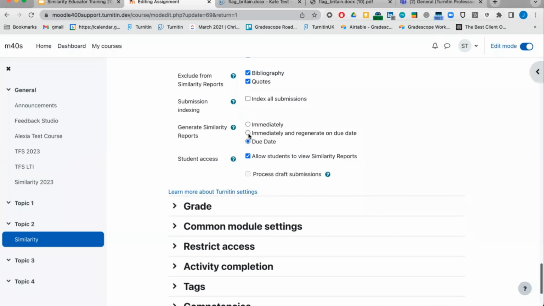Yep. So if it's within the same assignment, it will override the previous version. So if it's within this assignment right here, it will always override the previous one. If it's in 2 different assignments, then it will store both of them. Okay.